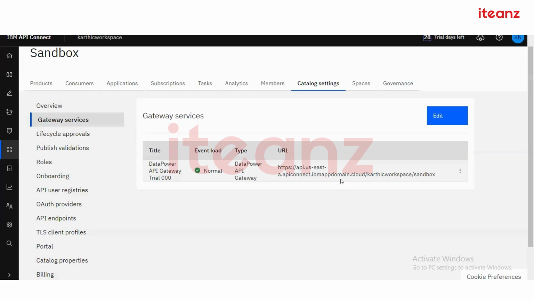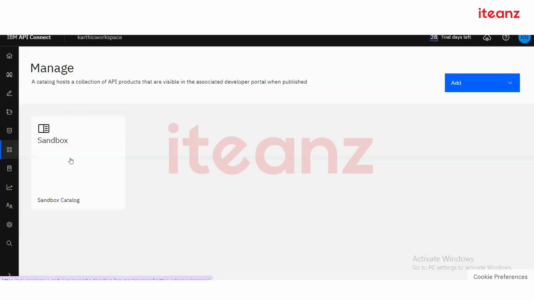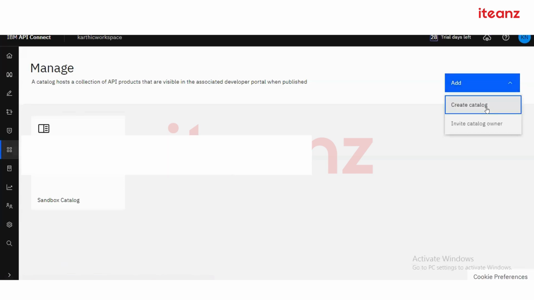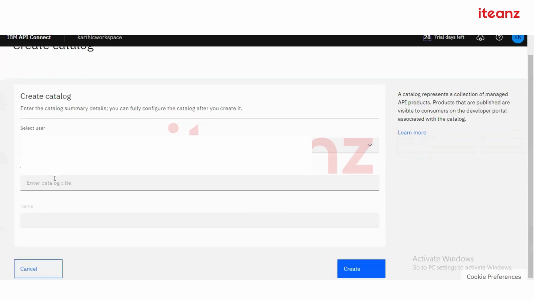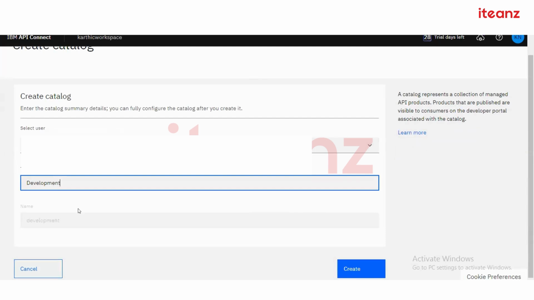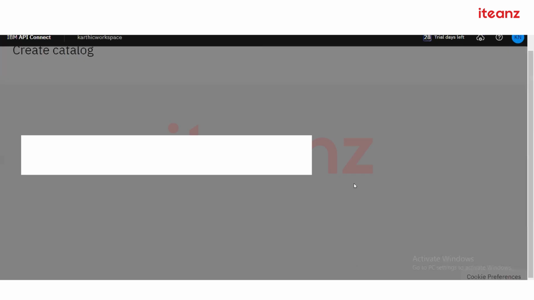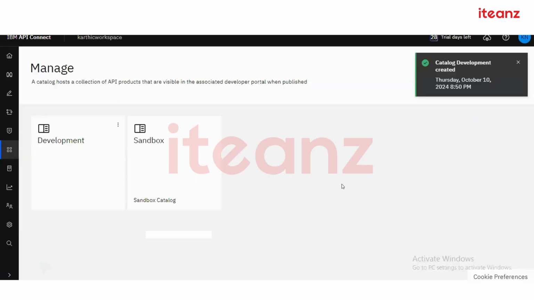Just go to the catalog, go to Manage. Now click on Add, create a catalog. Come down, give the title, catalog name as development. Create. Now see this, you created a development catalog. So all your development activities, the APIs you will do during development, will go in this catalog.